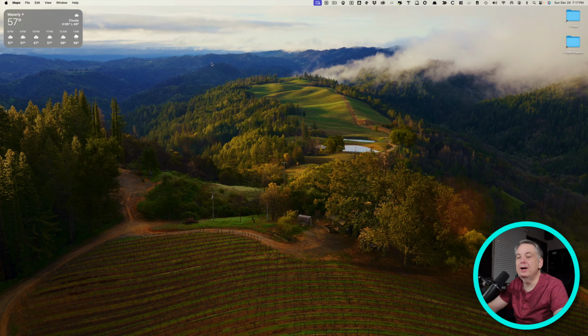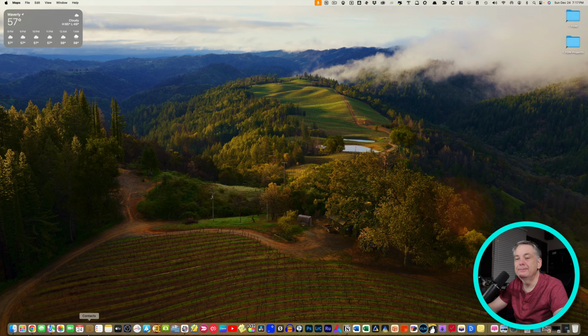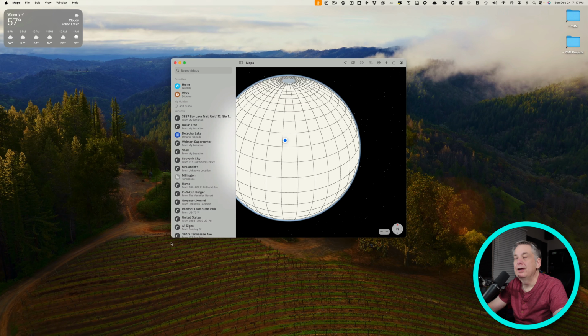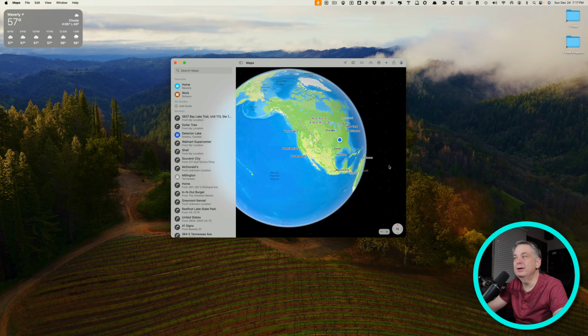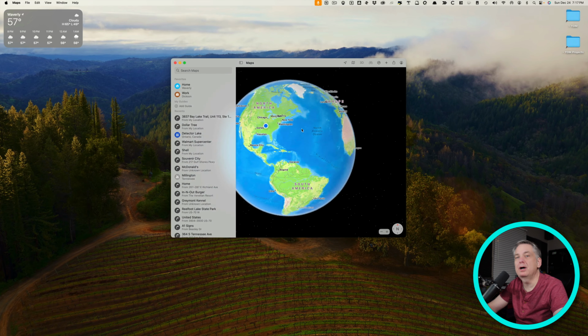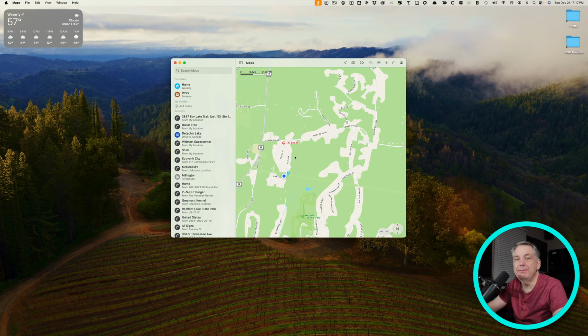So in today's quick tip, I'm going to show you how you can access the globe on your maps, and that's Apple Maps. And this is how you do it. So if you go on down here to your maps, you have a globe that you can do. And this is, I think in Monterey, it actually came about. And so this is pretty cool.